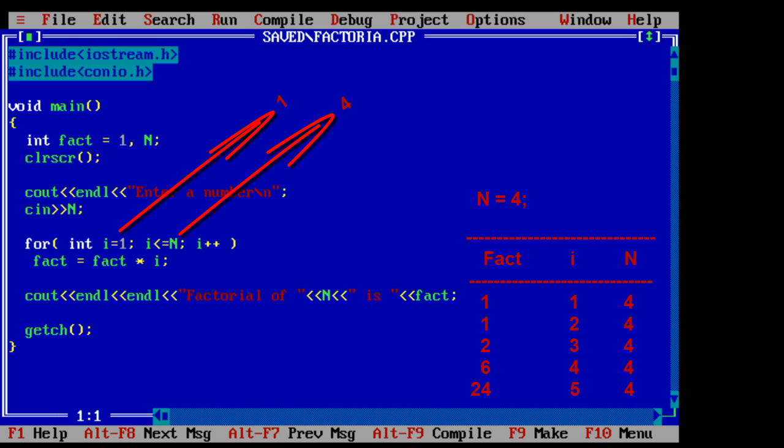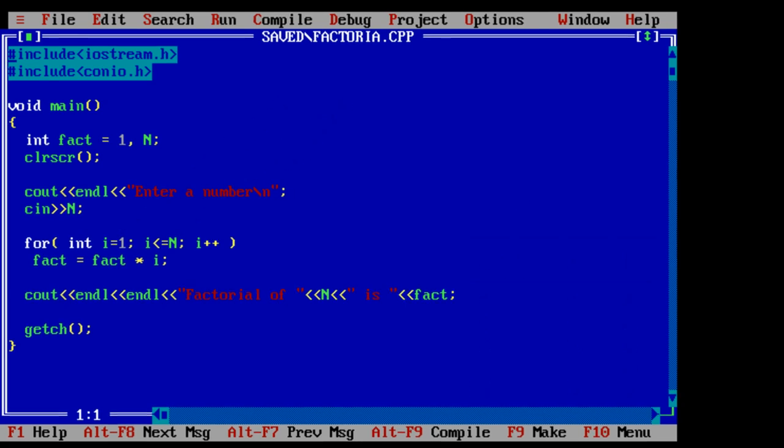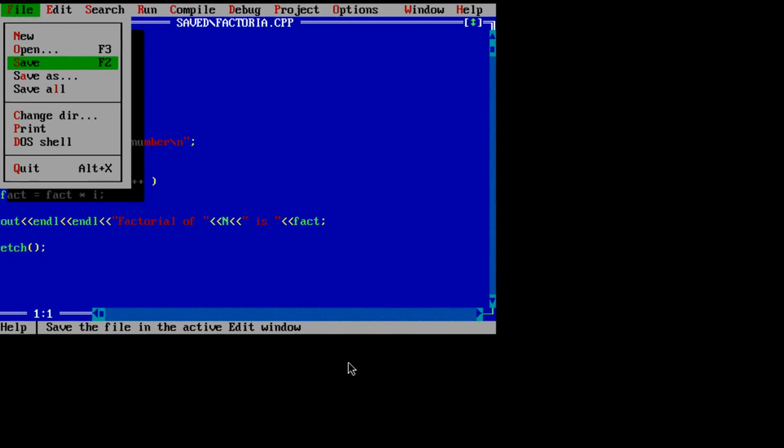If the user enters 4, the loop continues from 1 to 4. See the table here. First, the fact value will be 1, the i value will be 1, and n is 4. It is constant because the user entered it. Now, fact is equal to fact into i. 1 into 1 is 1. Next, the value of i increments, and hence the value of fact.